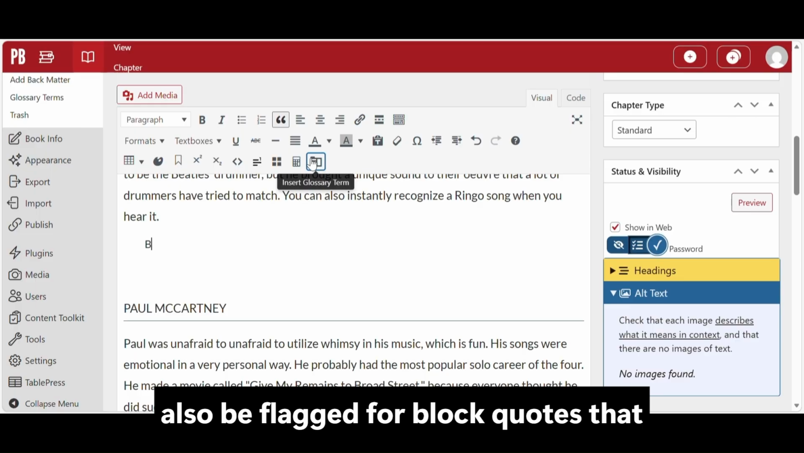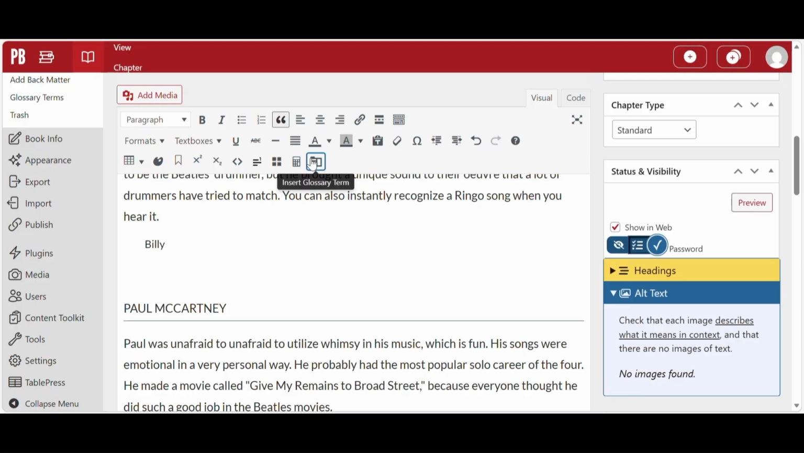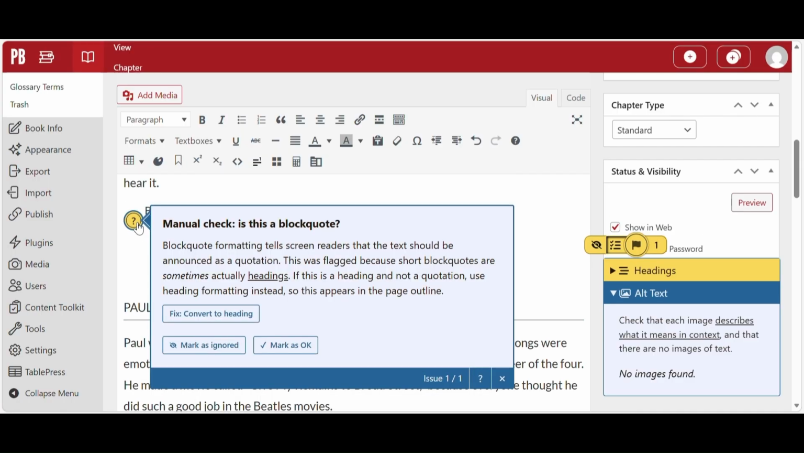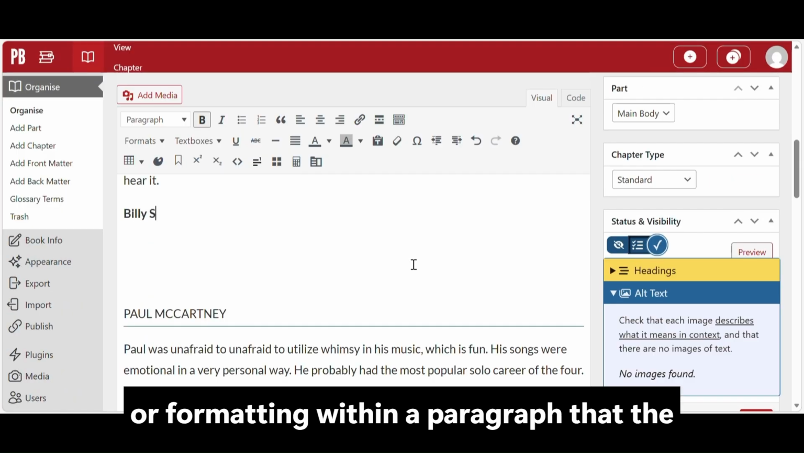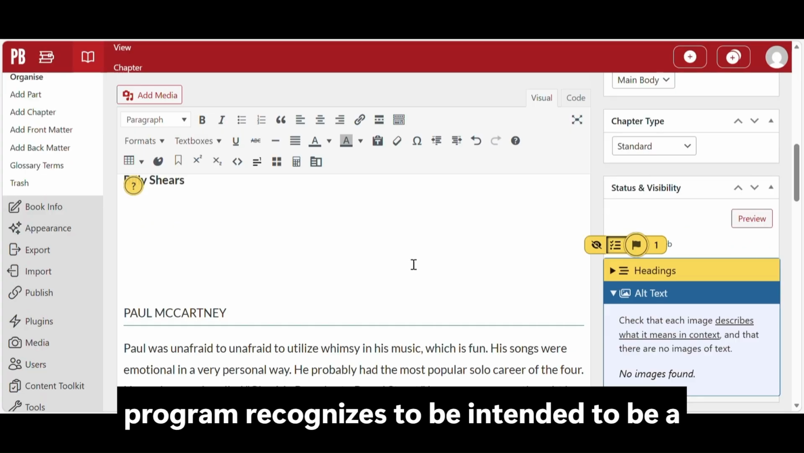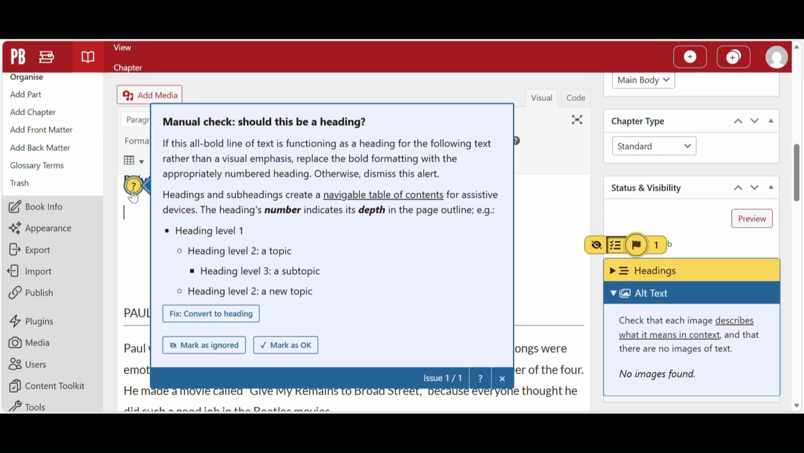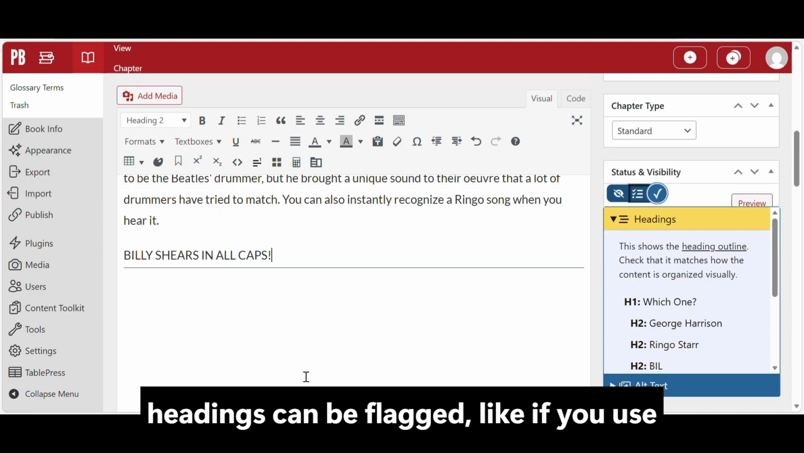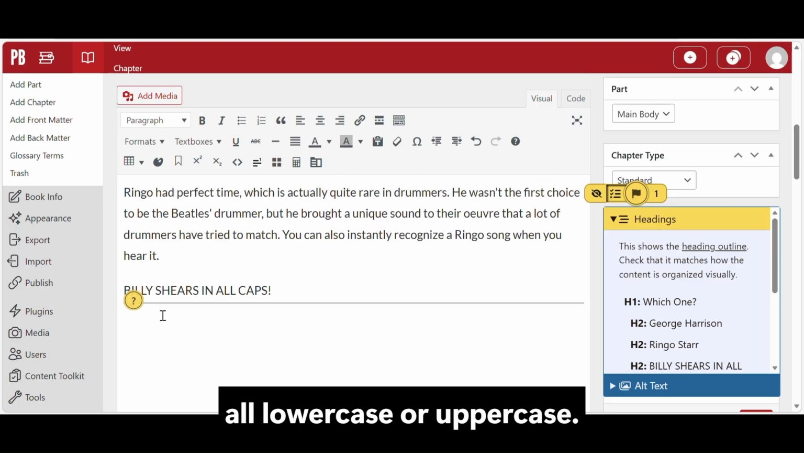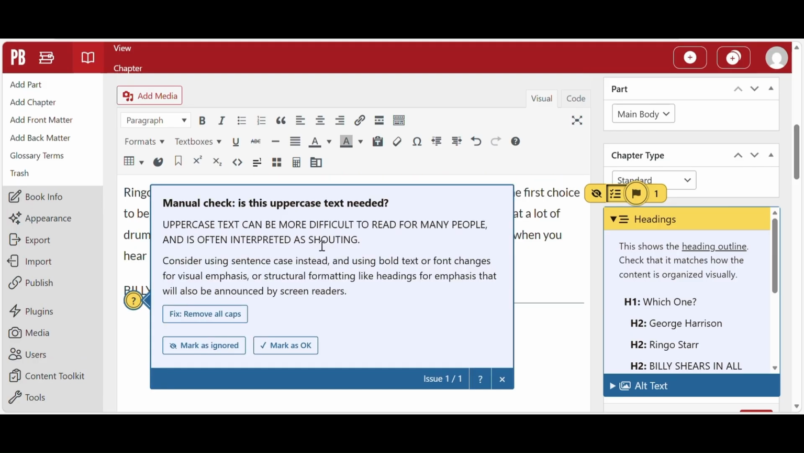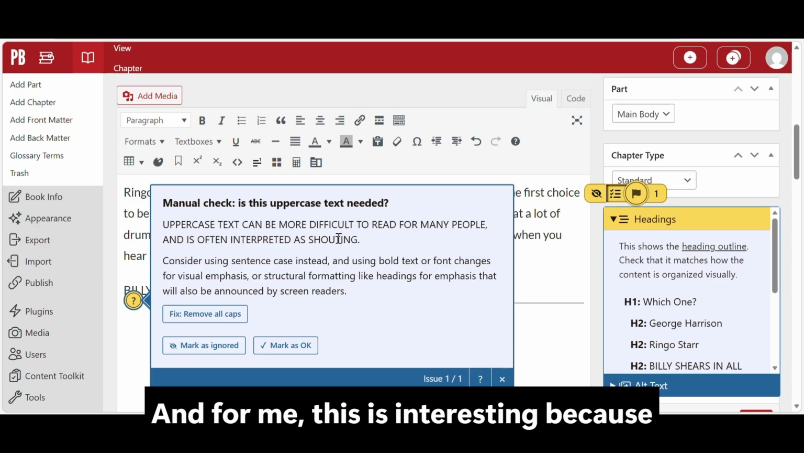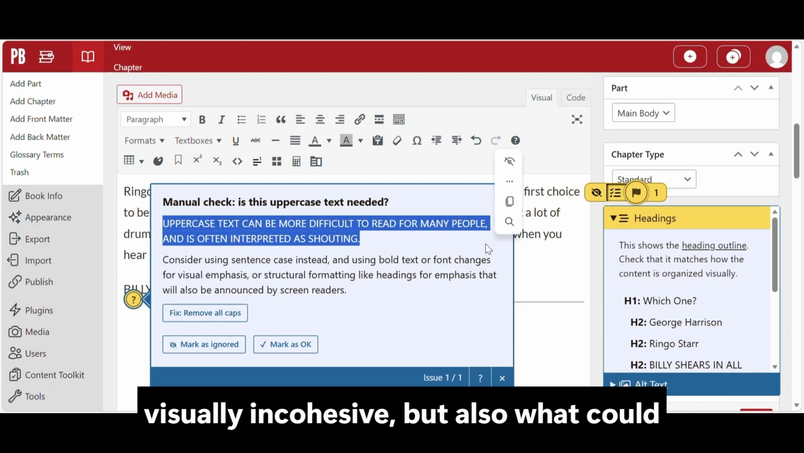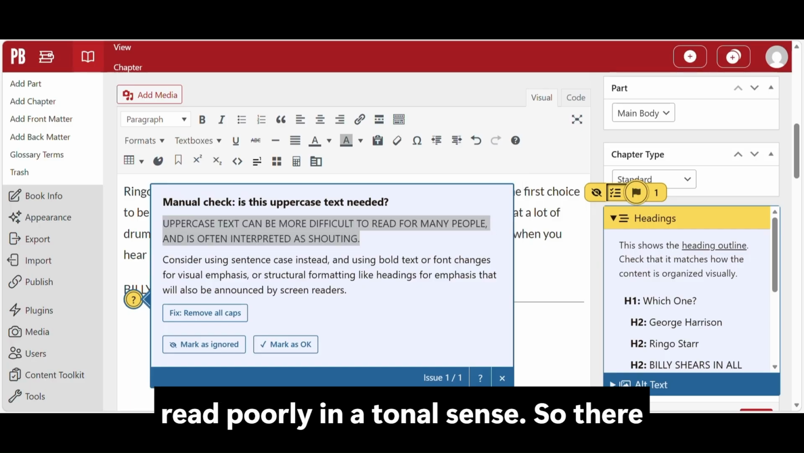You can also be flagged for block quotes that resemble headings, or formatting within a paragraph that the program recognizes to be intended to be a heading. Even the ways that you type within the headings can be flagged, like if you use all lowercase or uppercase. And for me, this is interesting because it's not only catching what could be visually incohesive, but also what could read poorly in a tonal sense.